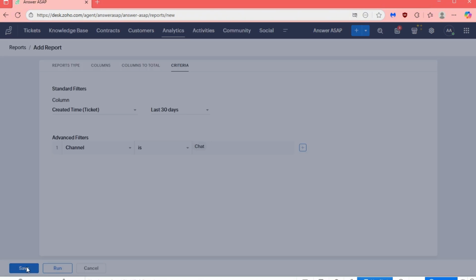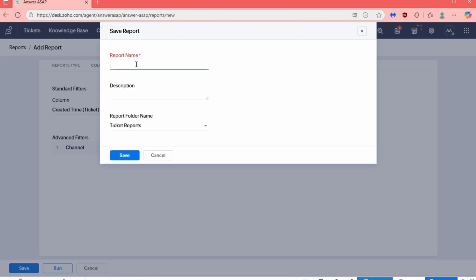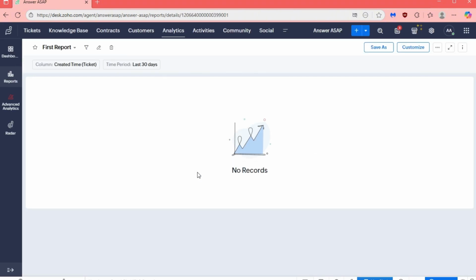A pop-up will appear where you can enter your report name and optionally add a short description for better reference. Click Save again and your newly created custom report will now appear in your list of reports under Analytics. And that's how to create a custom report in Zoho Desk.